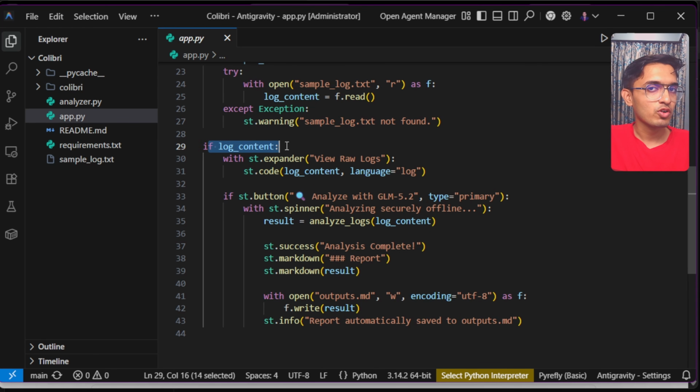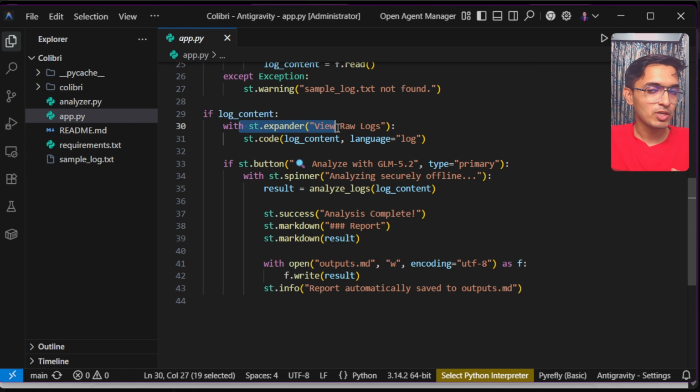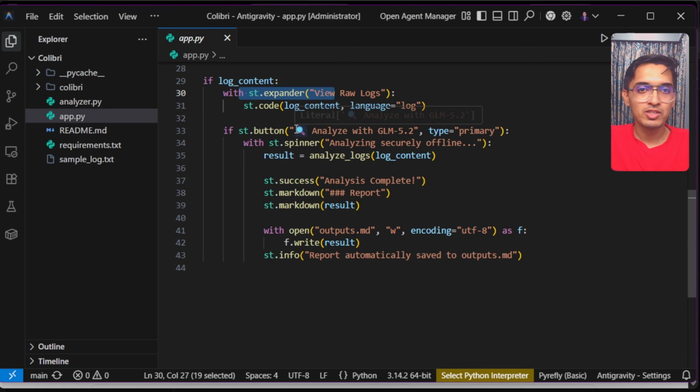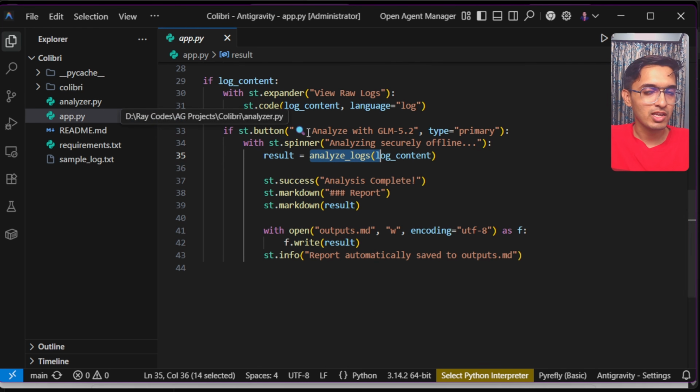And once we have the log content, we will first give the user an option to view the raw logs. So there will be an expander button, and when it is pushed, the whole log content will be shown in a Streamlit code format. And then there will be a main button to analyze with GLM 5.2, and all the log content that we have fetched from the file will be sent to the analyze logs function from the analyzer.py file.